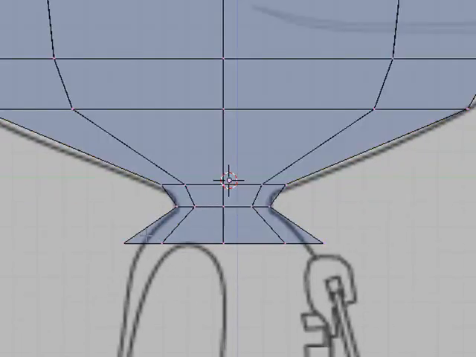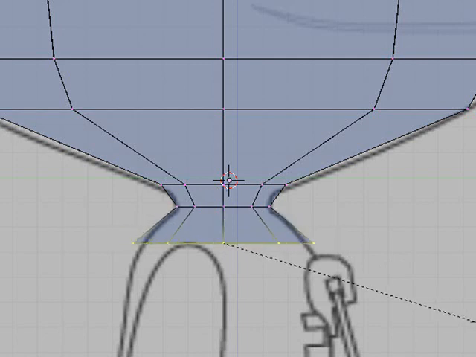So what we can do is we can just B box select these bottom vertices here, and then just press S, and you want to scale them. Make sure your mouse is a little further away from the middle than just right next to it, otherwise you don't get any real fine control. So scale it, and press Y, so it's only across the Y-axis, and just scale it so the body isn't that wide.